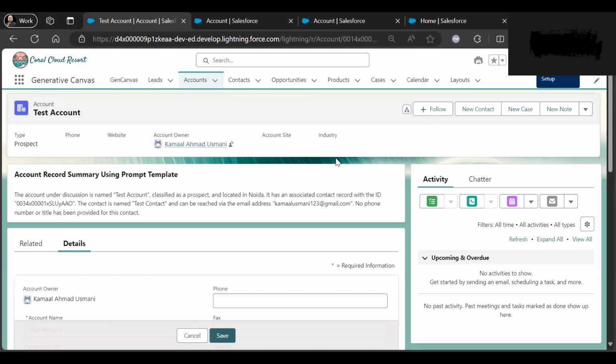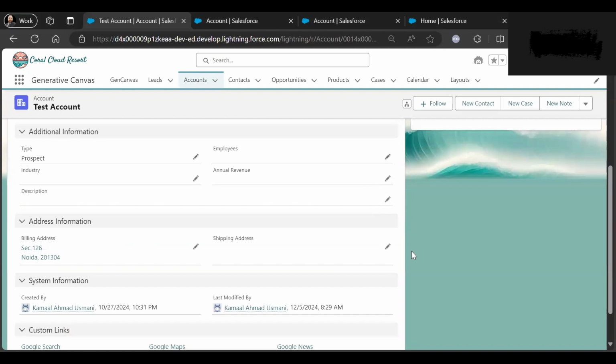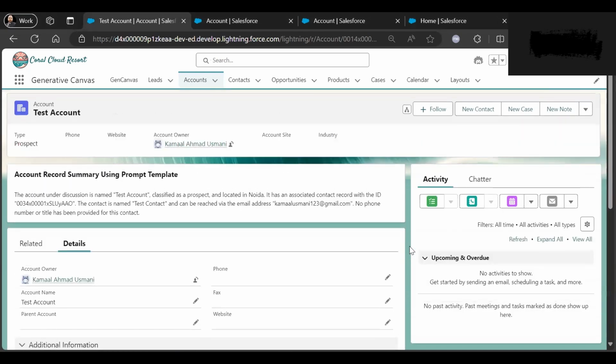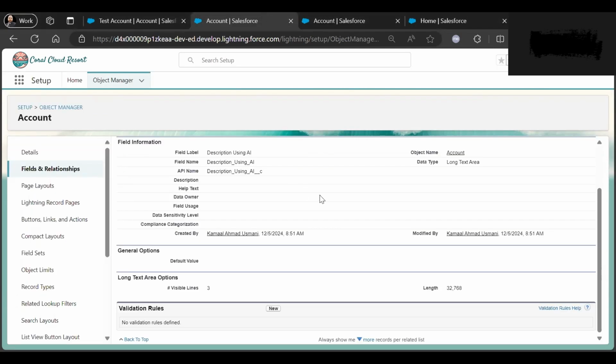In the previous video, we generated an account record summary using a prompt template. This time we will create a record summary, but for a field. I have created a long text area field with a large length, because the summary could have more characters. We will use a prompt template to generate the account summary, and then save that summary into this field.